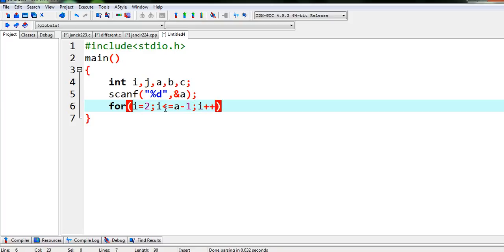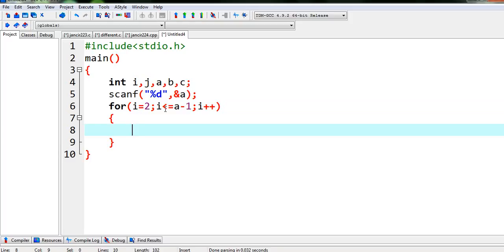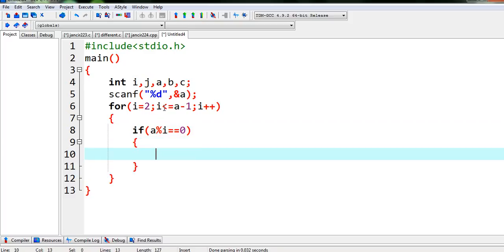Then we have to put an if statement: if the given number, that is a, modulo i is equal to 0, that means if the modular division of a with any i, that means 2, 3 and 4, gives 0, then it is perfectly divisible by that number, so the number is not a prime number. So we will simply print with printf the given number is not prime.